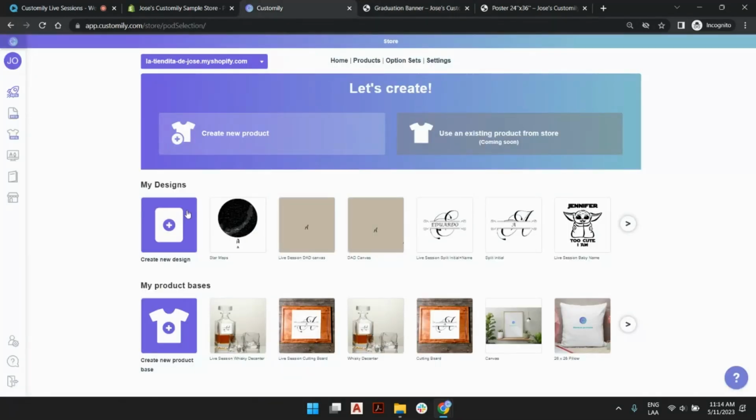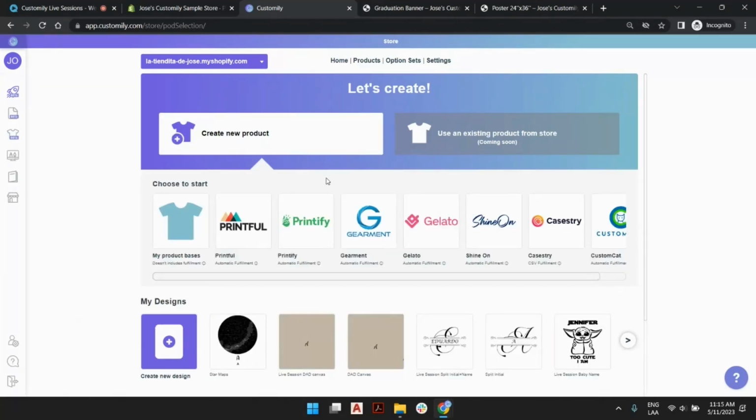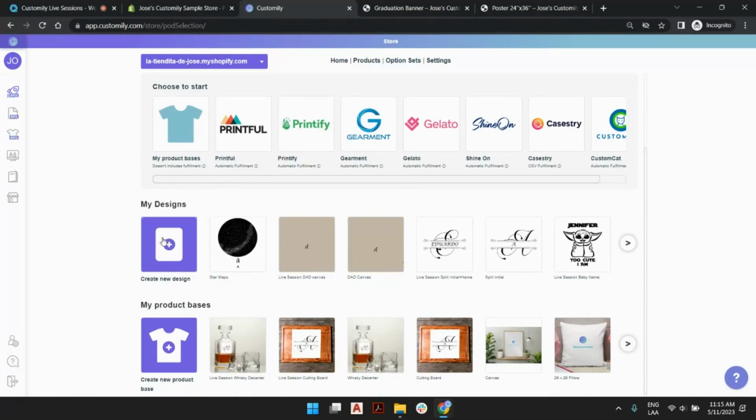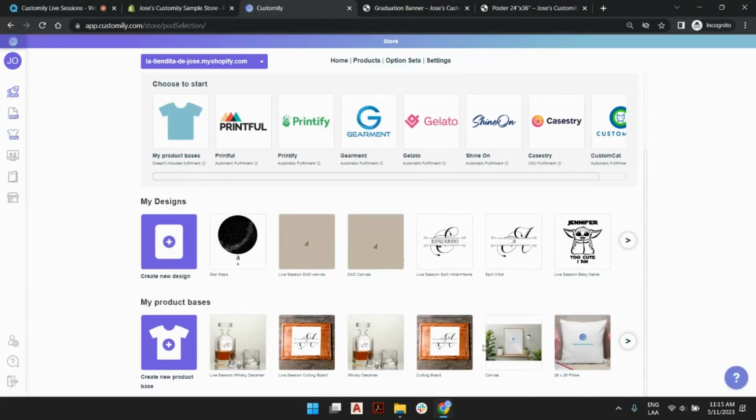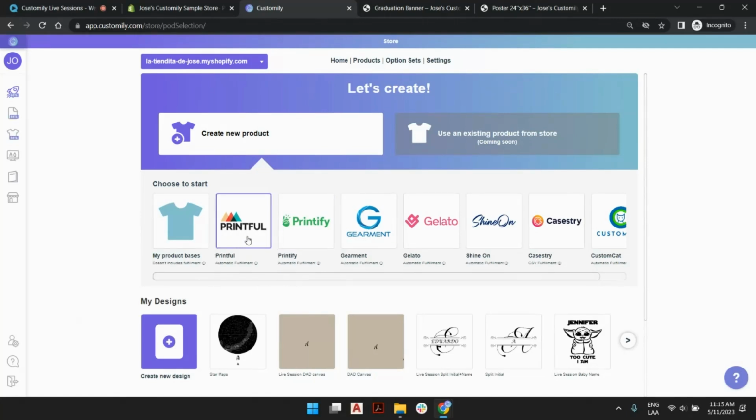So let's start off in this section. Start. From here, you will have access to the print-on-demand providers, the design libraries, and product mockups. If you check previous live sessions, you will see how we created our own product bases when we don't have a print-on-demand provider. And you see how we sometimes create designs other than using Customily designs because we want to offer something more personalized.